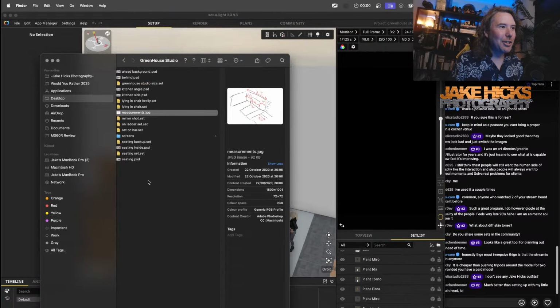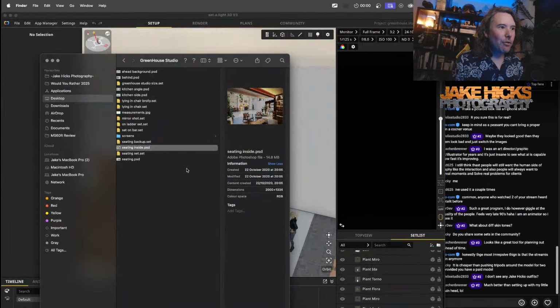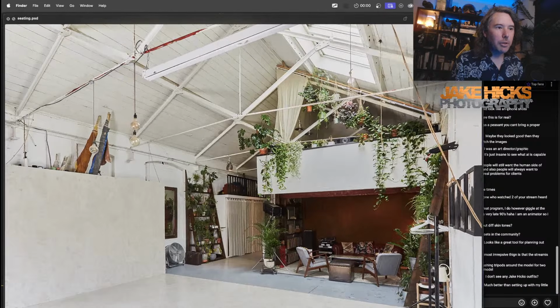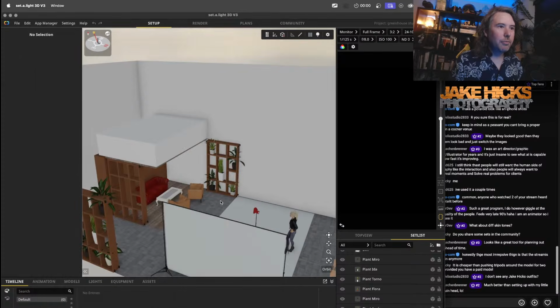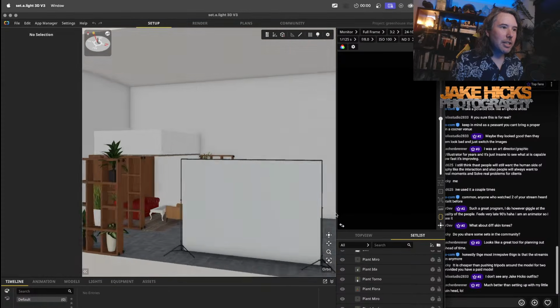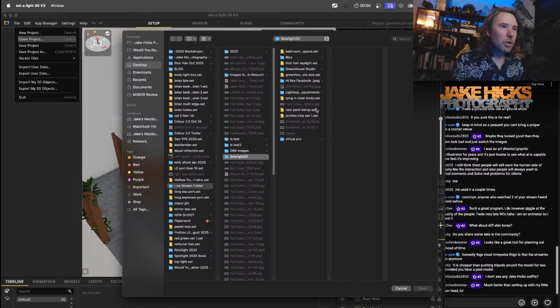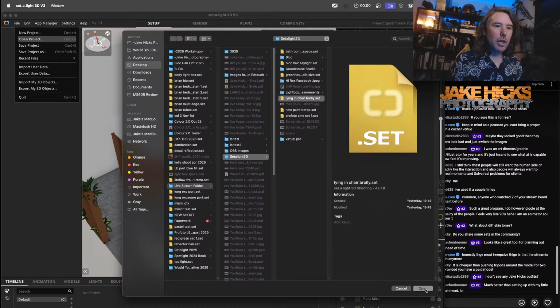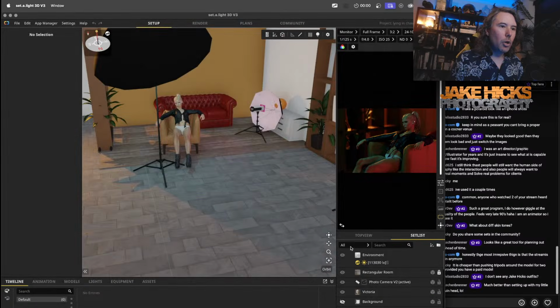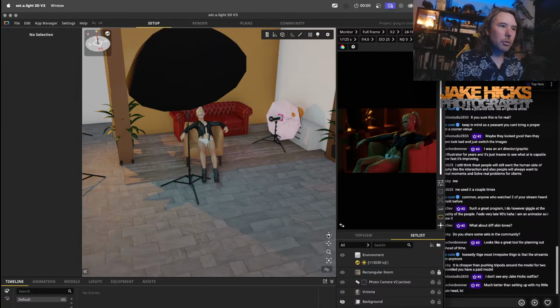Then you can get that data into the software, and you can quite quickly build the space that you have, right? Once I've got the space, I can start making these sets and work out where I can put stuff and that sort of stuff. So let's open up one of those. File, open project, lying in chair, broadly set. Okay, so now we're starting to play around with this.